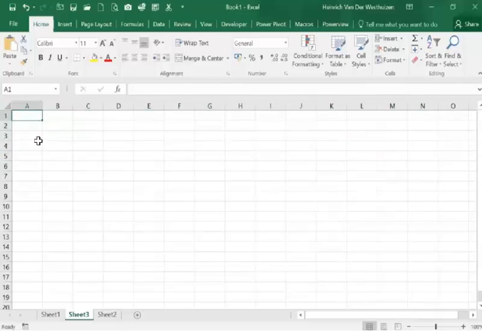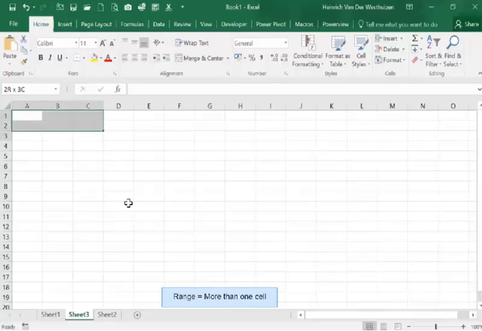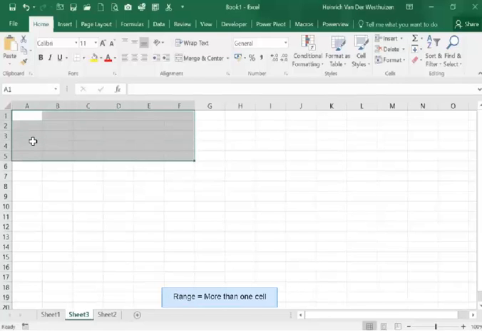More than one cell is referred to as a range. In order to select a range, you need to click into the middle of the cell with your white cross and drag across and down. This is referred to as selecting a range. When you highlight, you may also use your keyboard. For example, your Shift and your arrow to the right, or your Shift and your arrow down.